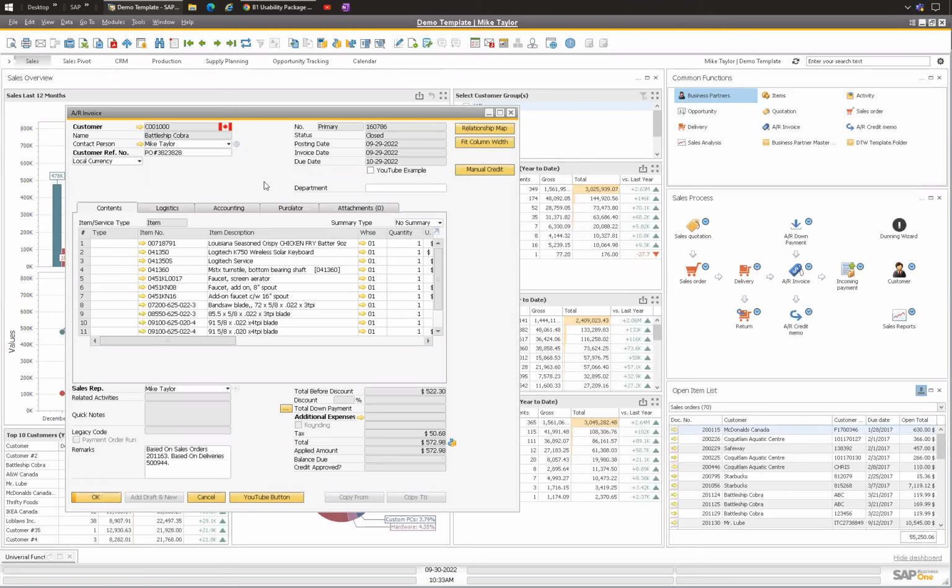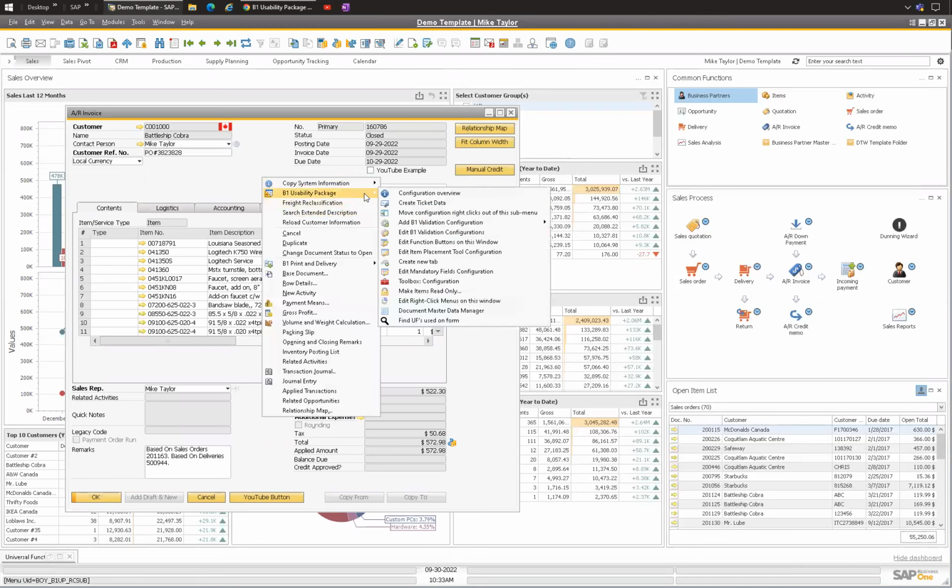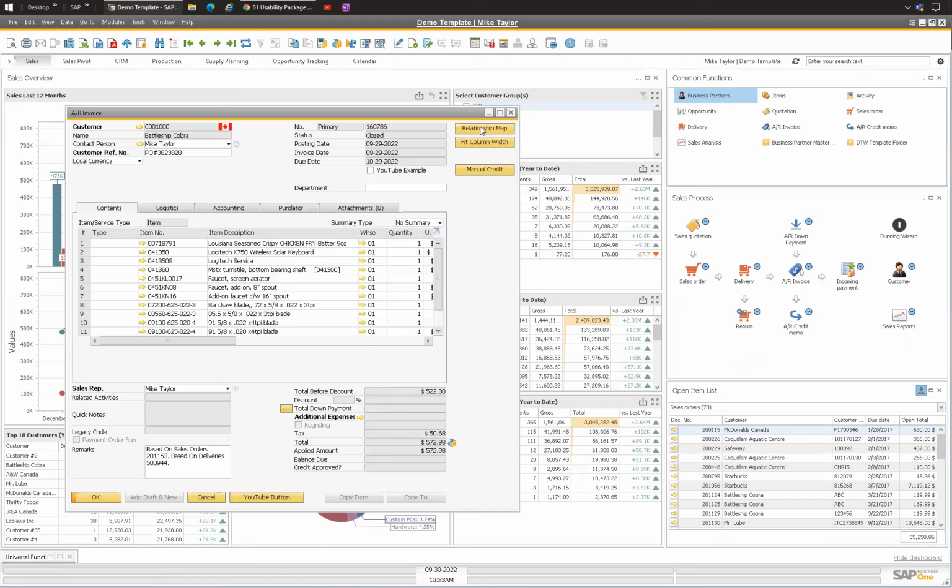These are called function buttons. And if you right click in the B1 usability package and you have it enabled, you can play with the function buttons. So this is where I'm going to start today, just to show you an extremely simple example where we're going to build a relationship map macro, a fit column width macro, and I'll show you a couple of more complicated ones where you can start to think about where you would use them.